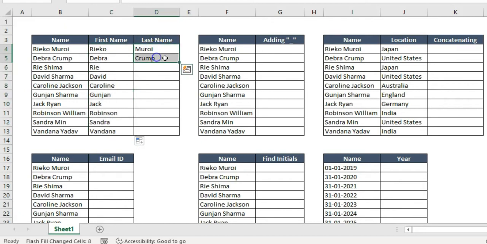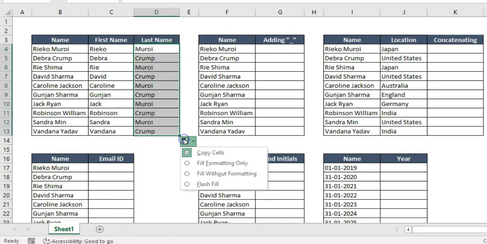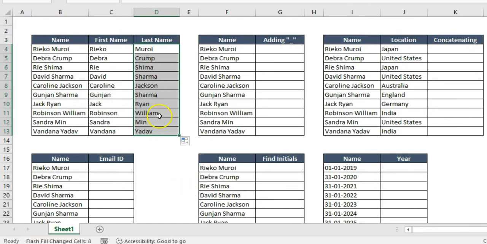And similarly, if you do this for the last name, I'm just dragging it down. Once I do that, I need to click on this icon and I can click on Flash Fill. So that is how this is going to work.